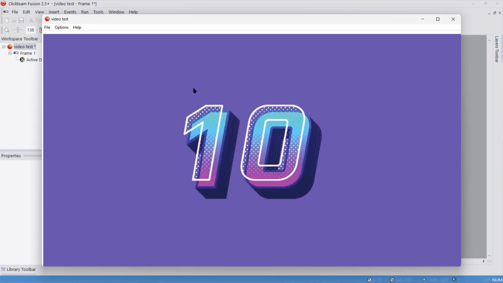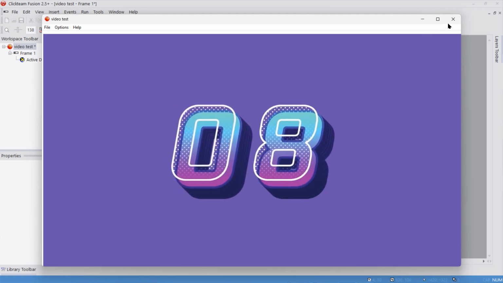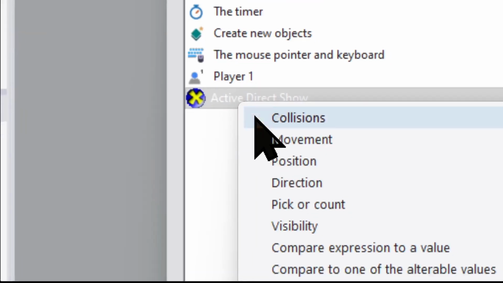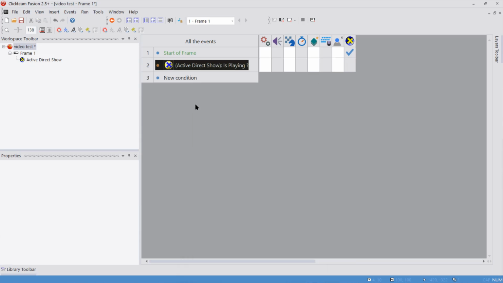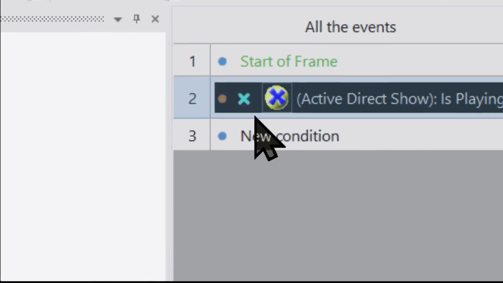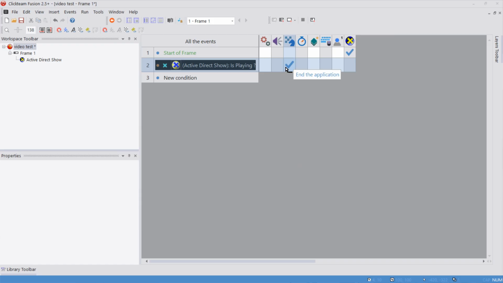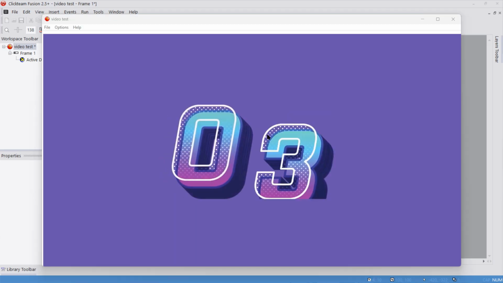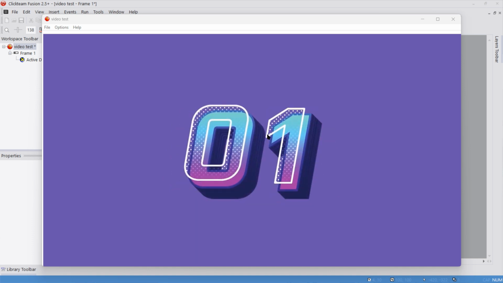The one condition I want to draw your attention to is the is playing condition. Is playing is a condition to make sure that the video is playing. You can also negate it to see if the video isn't playing. This can be useful if you want an action to happen once the video stops playing or is paused.